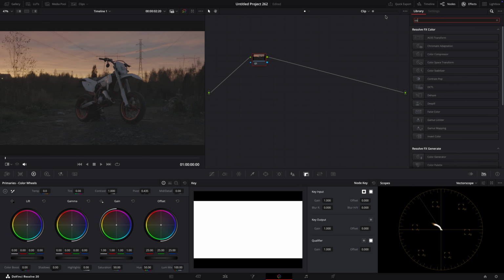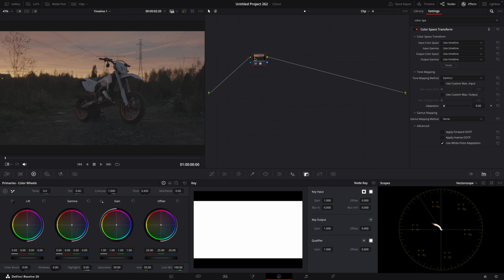Now let's get to it. Start by opening the Effects panel. Search for Color Space Transform. Apply it to the node. For the inputs, choose the color settings you use to shoot the video.